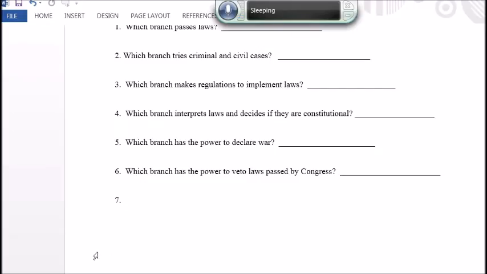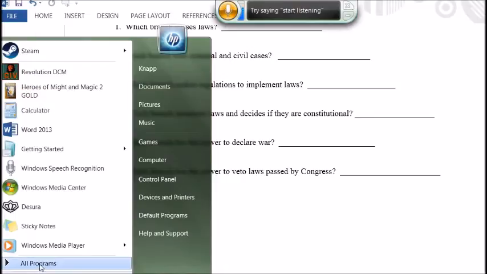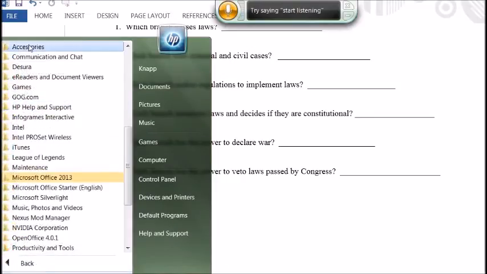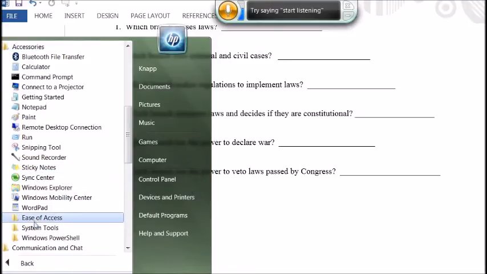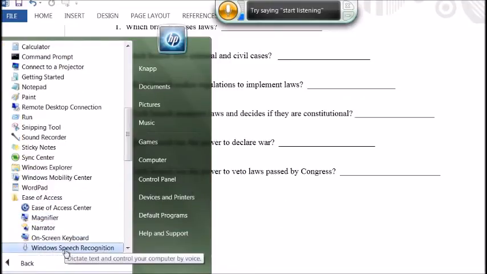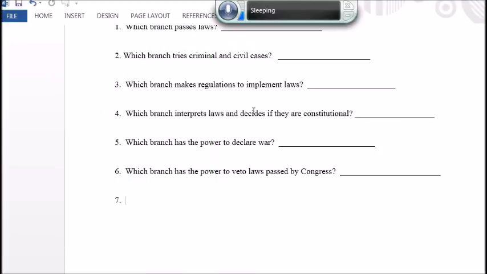But most schools use PC computers instead of Macs, so let's take a look at speech-to-text on PCs. It's slightly more difficult to access, but not too bad. You go to the Start menu, bring it up, go to All Programs, go up to Accessories, and down to Ease of Access. And you will see Windows Speech Recognition is the last thing under Ease of Access. You click on that, and it should appear at the top, this little bar with a microphone and an indicator that it's sleeping.